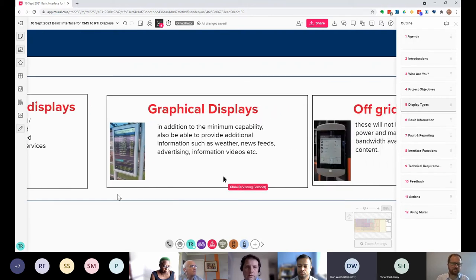Then you introduce some more complexity. You might have a TFT, or these days some of the LED displays are capable of showing basic graphics and things like that. That's got a bit more functionality than the basic text display.